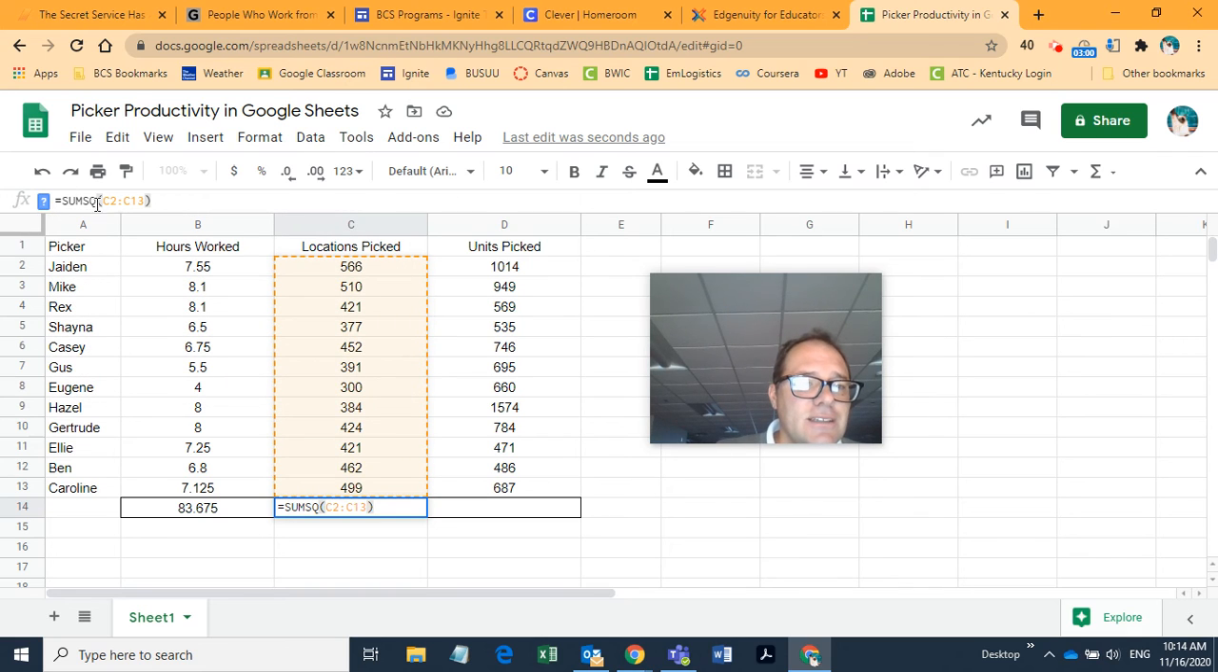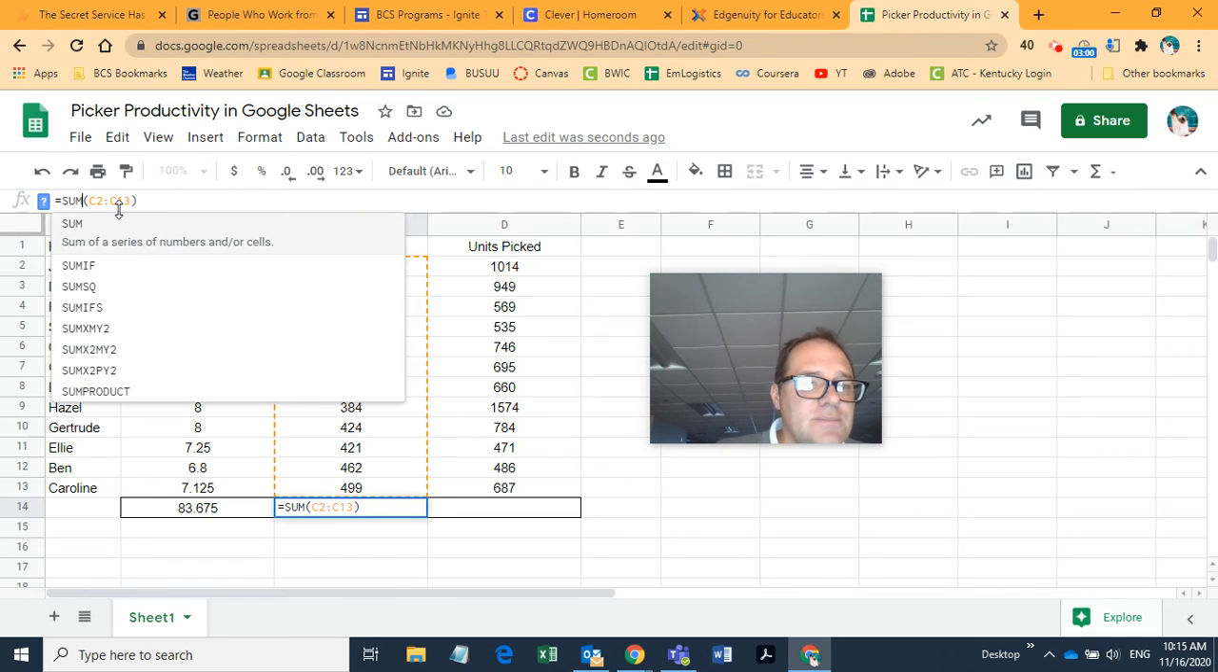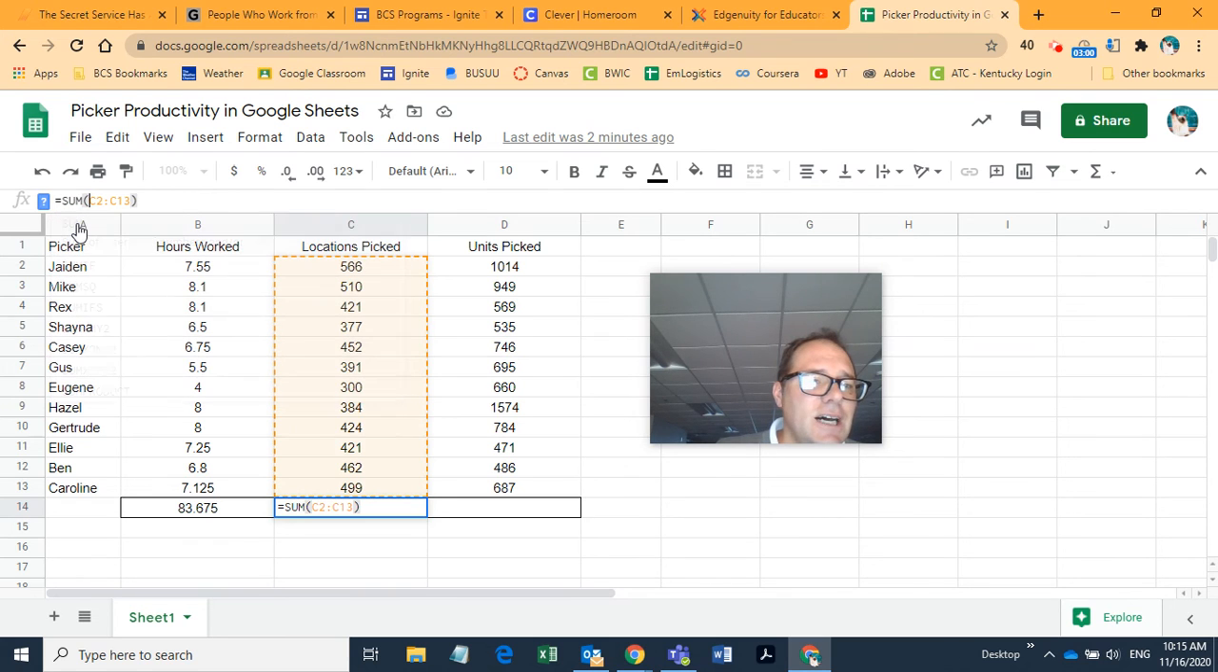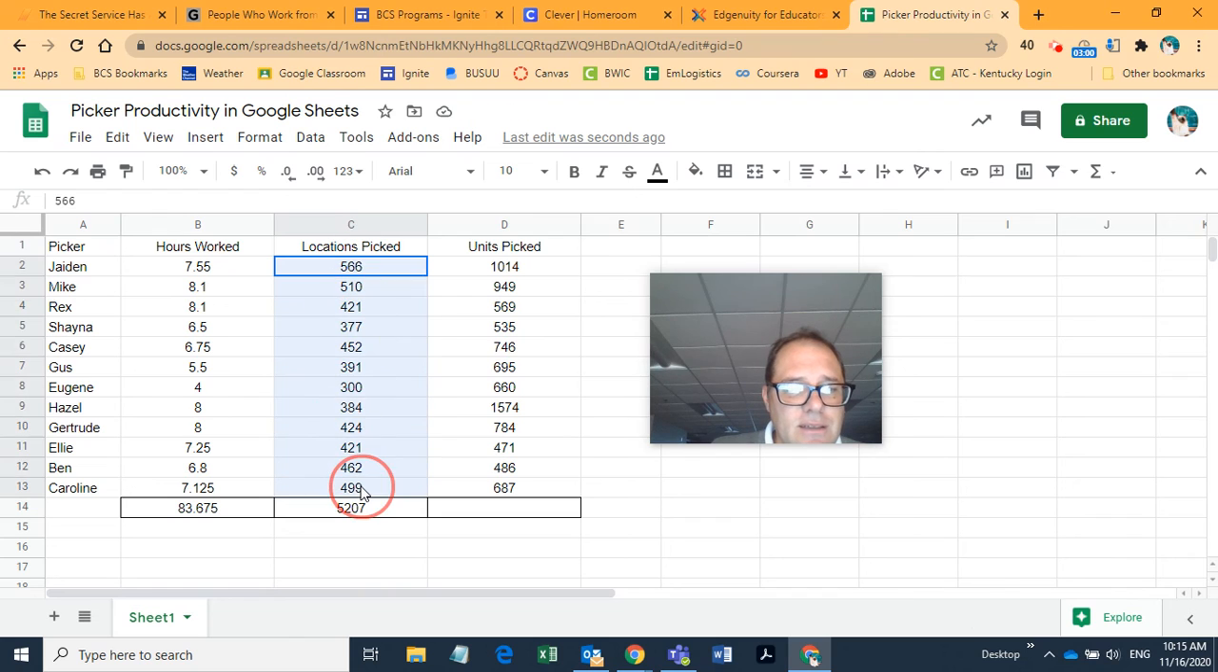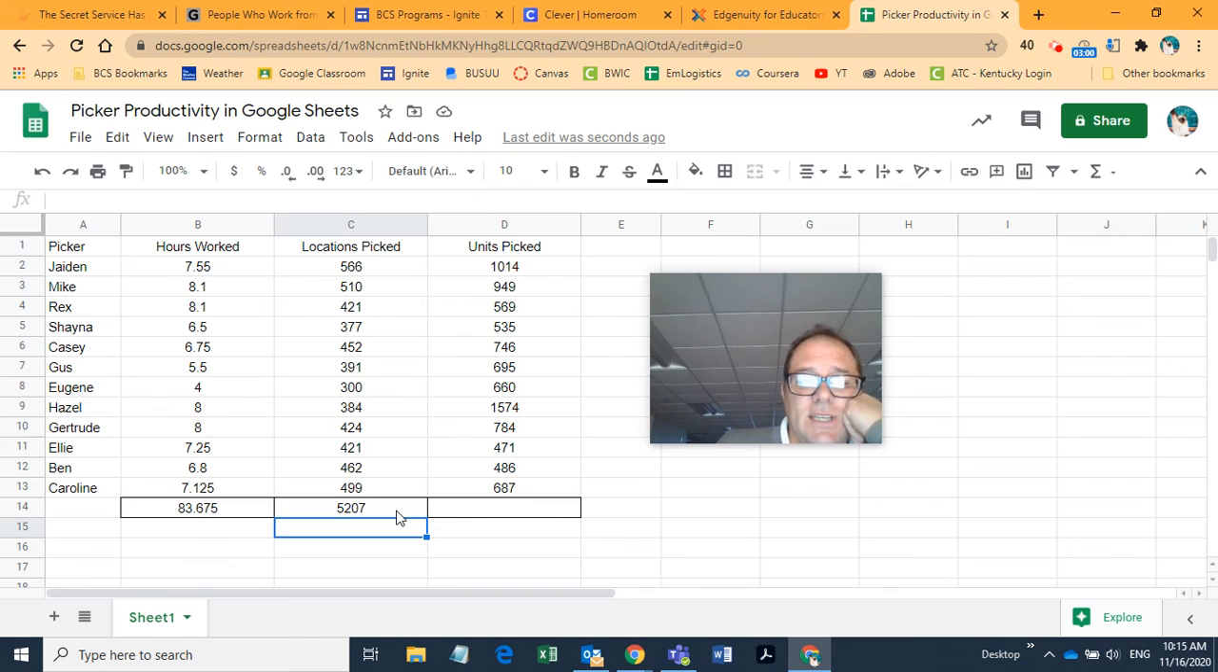Now let's hit enter. Oops, wait a second. Sum SQ. No, we don't care about that. Okay. Beautiful thing about Excel is if you don't like what you're getting originally, it gives you a hint. You can just click on the word sum right here. Okay. And then it shows up right there. So my sum right here is 5,207 locations picked.